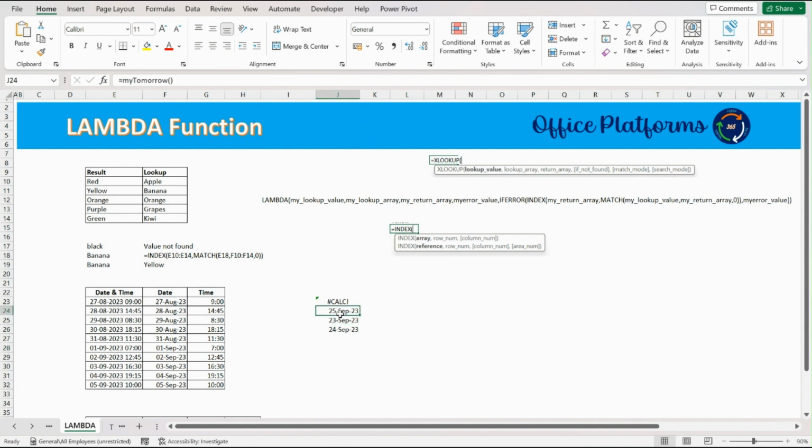So this is how we can create our own customized functions with the use of lambda.